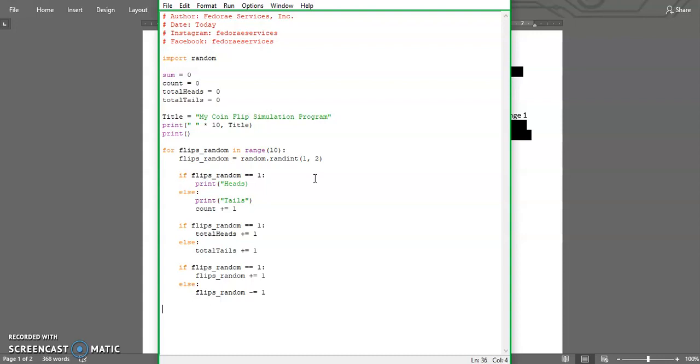And we're going to initialize our heads variable to 0 and our tails variable here is also equal to 0.